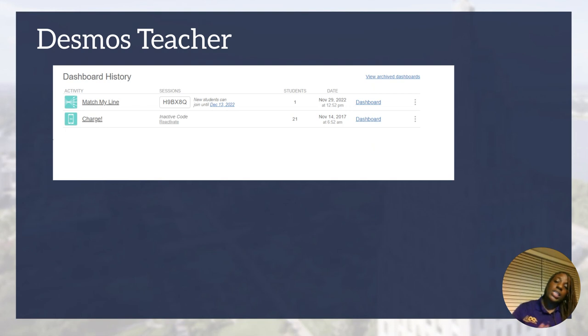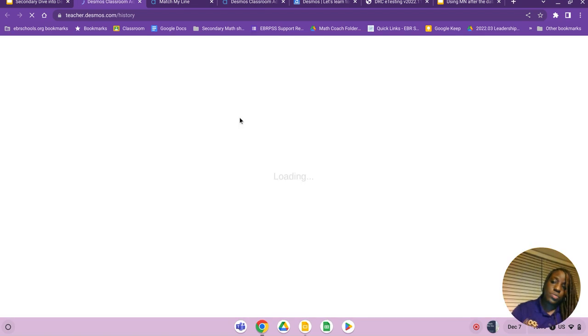So now we want to look at the Desmos teacher view. What does it look like from the teacher's perspective? Okay, let me exit out of this. I think I got too many tabs open, so it's running kind of slowly. Let me exit out of all this Desmos.